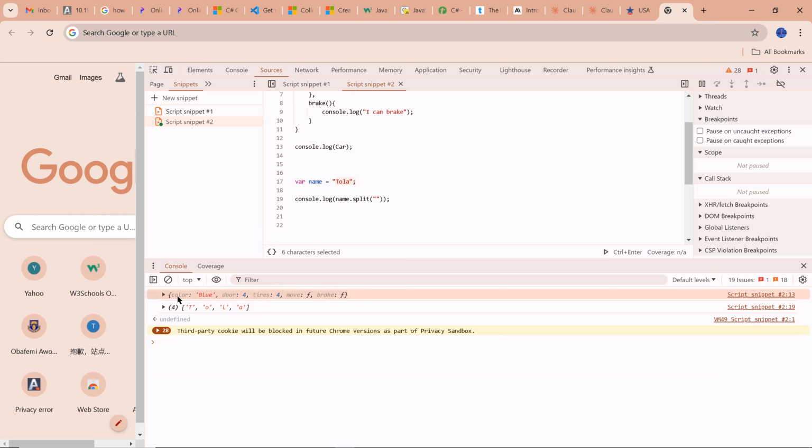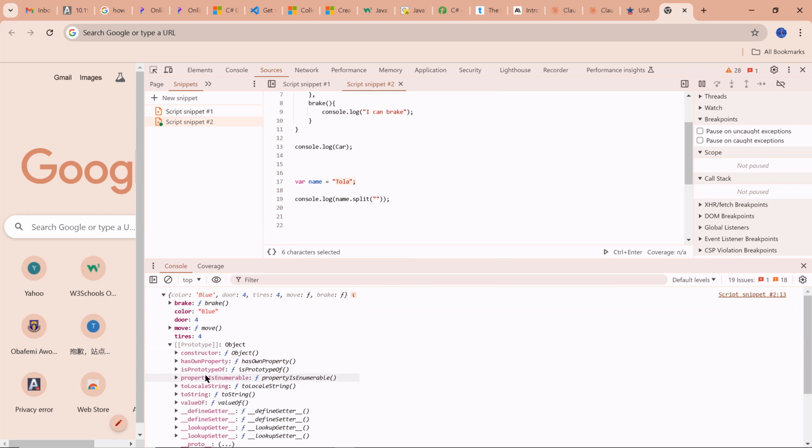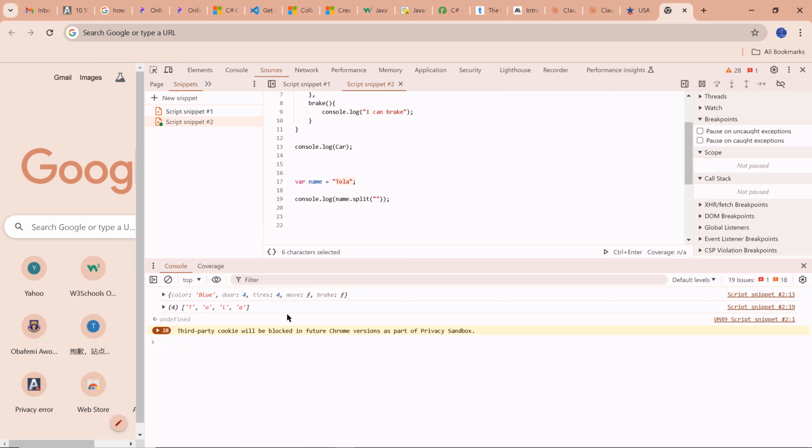How did I know that this other one is an object? It's because of the curly braces. This is an object, and inside that we can see the properties and also what is called the prototype. Later we are going into this, not now. I don't want to confuse you. So this is just by the way.